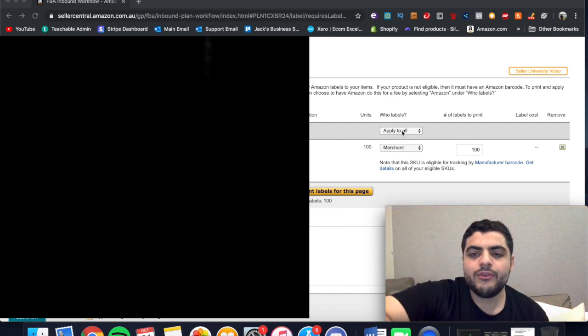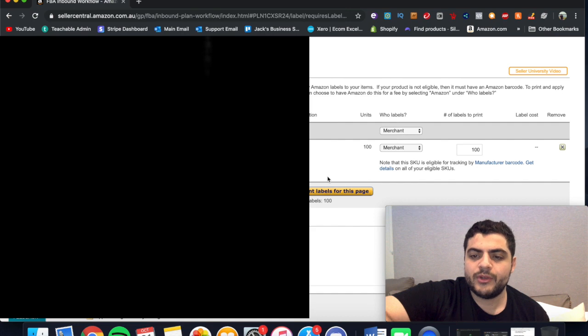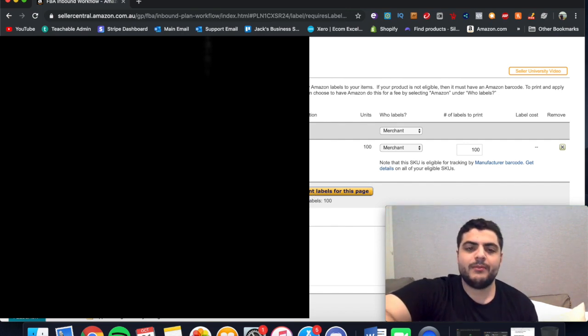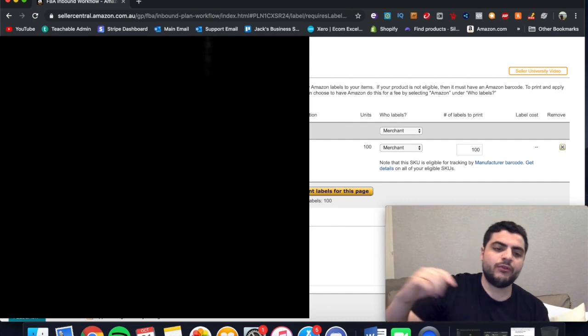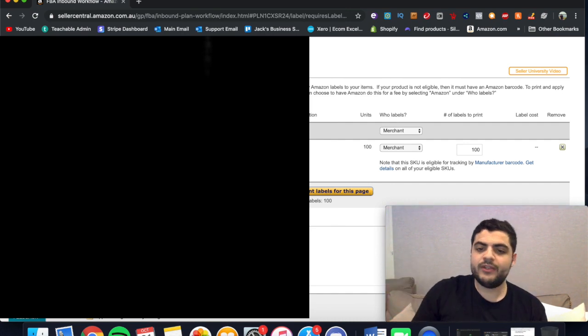So it says who labels, apply to all, just to make sure that you've got merchant here as well. There we go, because we're the ones that are labeling it, even though you're giving it to the supplier. Then you want to go ahead and hit print labels for this page. You can keep it on US letter, that's fine. You can keep the option that is already present on the page. It'll give you a PDF, and then you just send that PDF off to your supplier. They can put it on there for you.